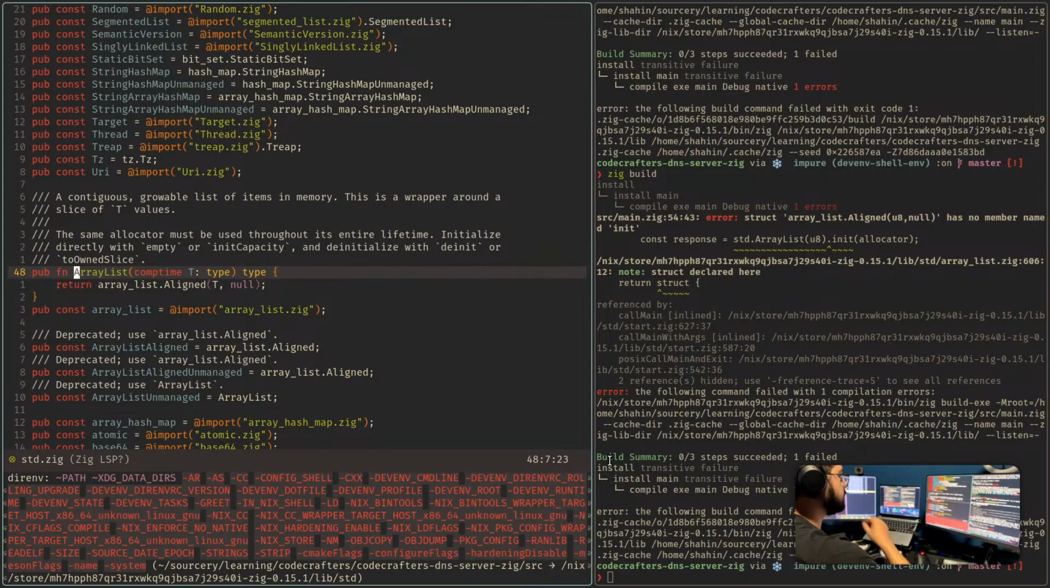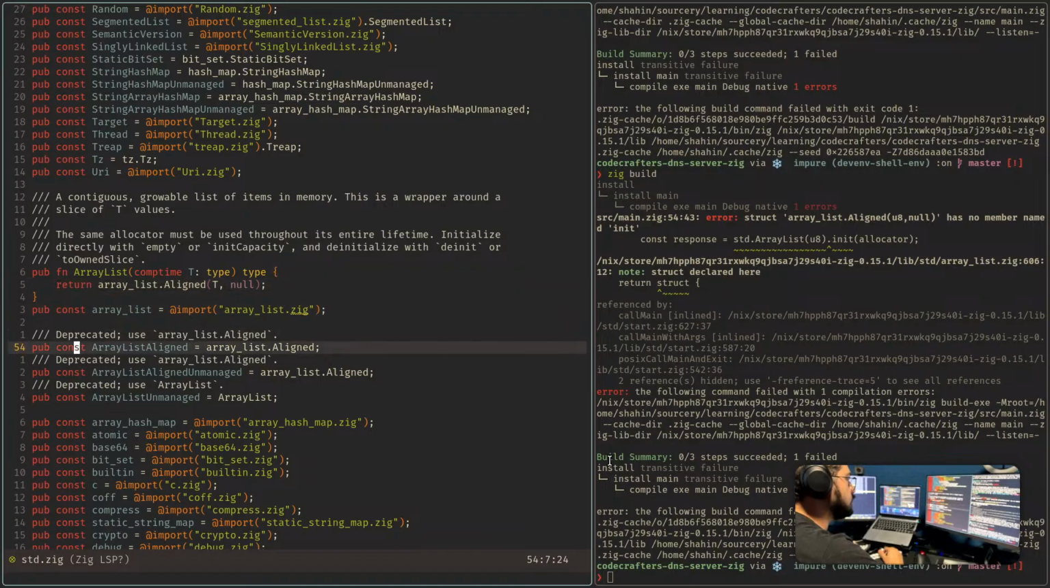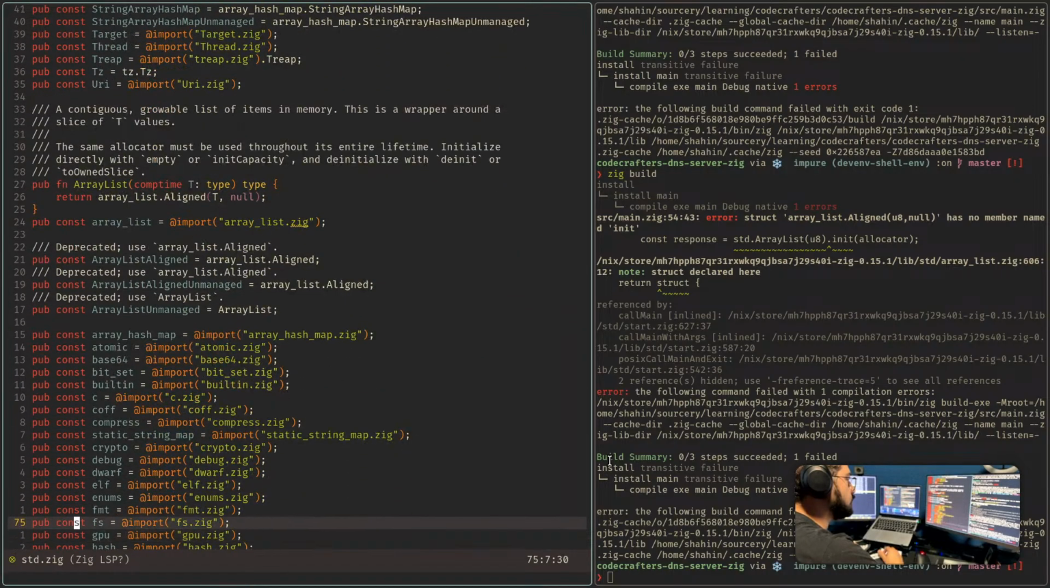ArrayList type, a contiguous, growable list of items in memory. This is a wrapper around a slice of type values. The same allocator must be used throughout its entire lifetime. Initialize directly with empty or init capacity, and deinitialize it or... okay.